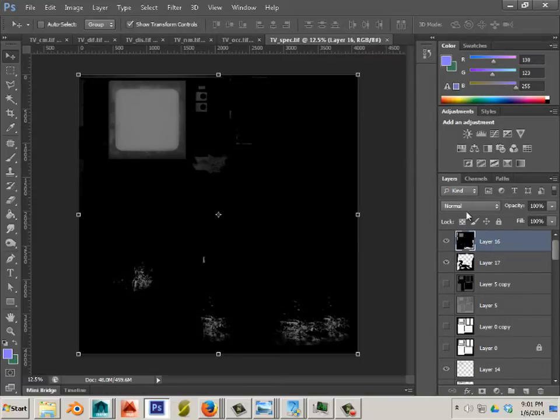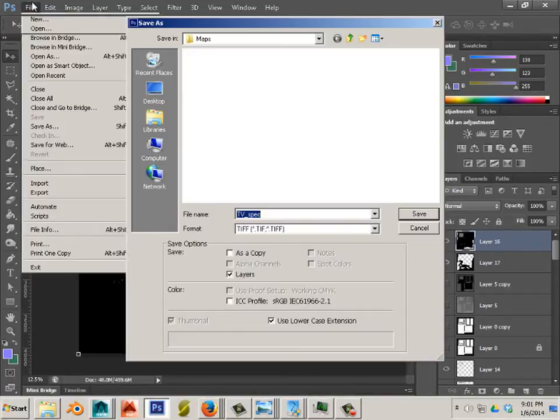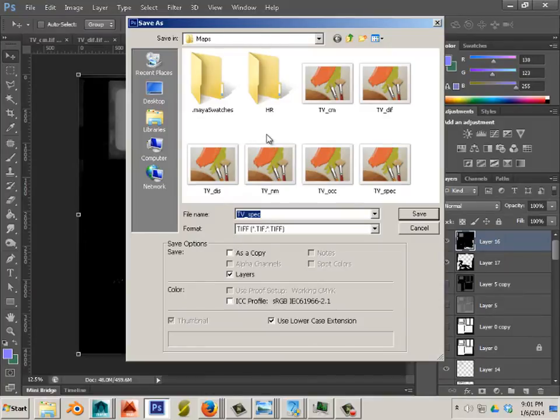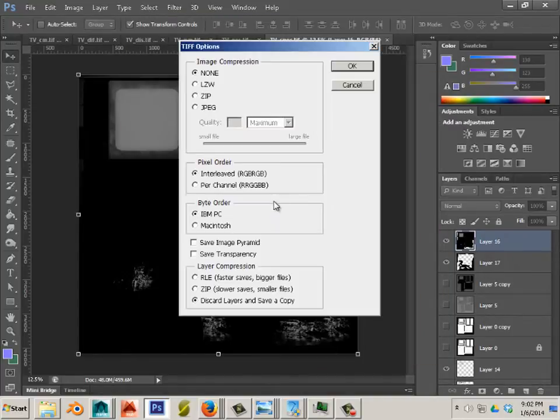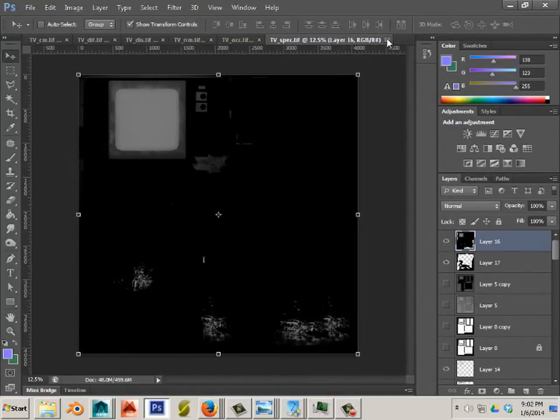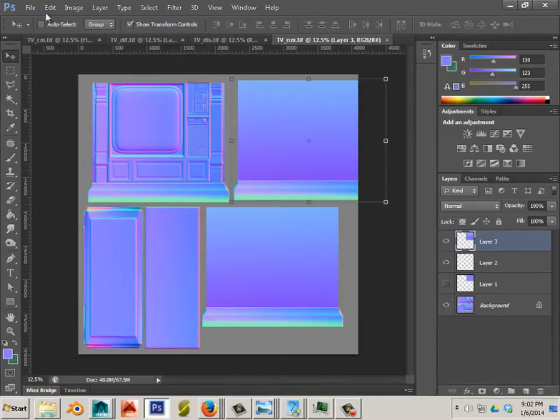Okay, so here we go. We can just go save as. And this is my spec map, so spec, turn off layers, and remove the copy. That's it. That's all you do. So you repeat that process. This one I'm not using. This one I am.